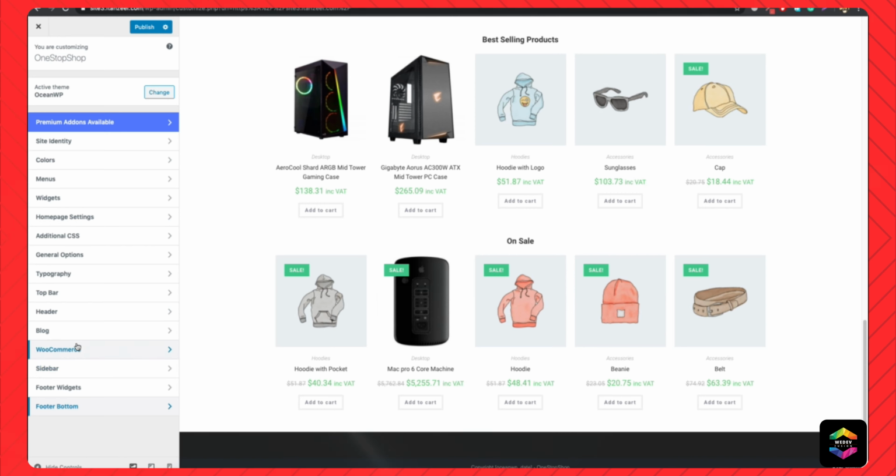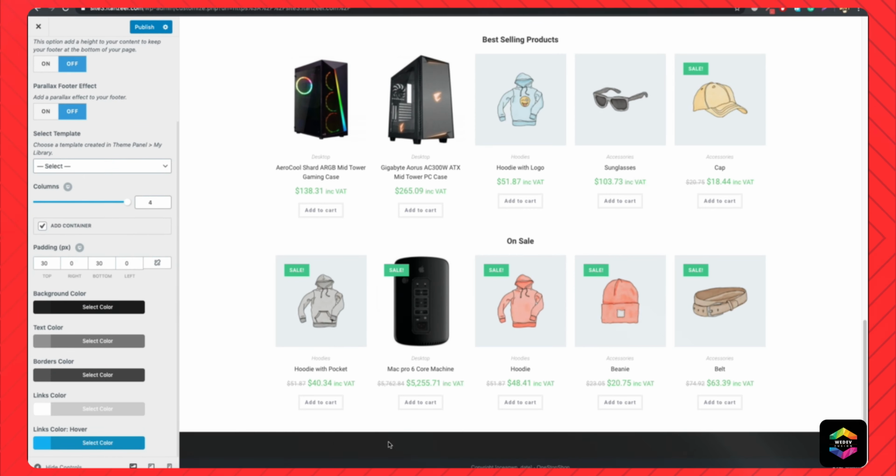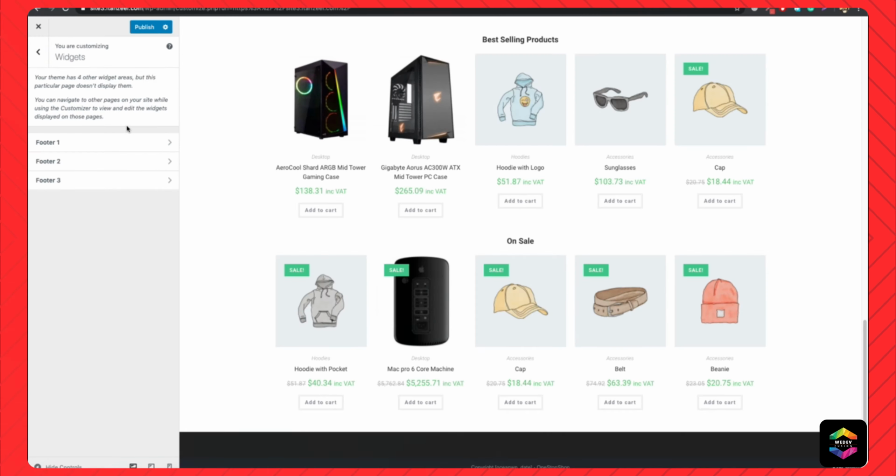Now you can go ahead and work with the footer widgets over here, and you can decide whether you want to add something over here. So you can either add 3 or you can add 2, and then you can move to the widgets, and then you can add the widgets here.